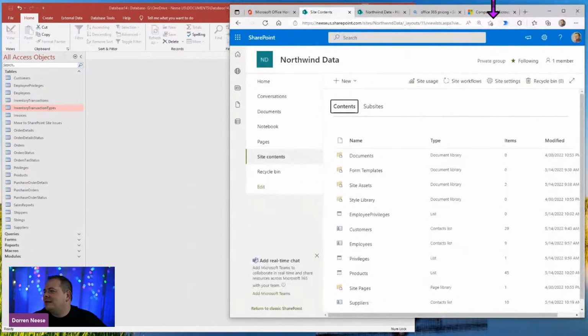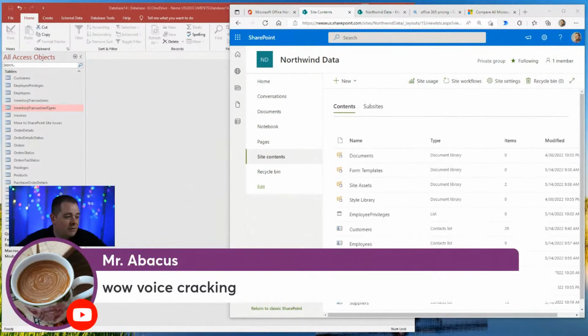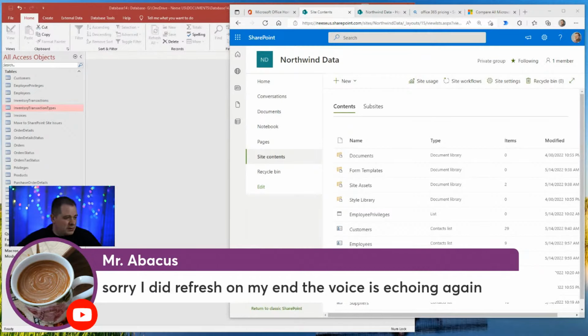Okay, my voice is cracking. Is it still doing it? Hopefully not. Sorry, I did a refresh on my end. The voice is echoing again. Okay, now I do have a question for you. Do you happen to have the live stream open in two separate windows? That might be something to think about. If you're listening in one window, mute it, turn the volume all the way down and see if you still hear that echo. I'm hoping the echoing isn't on my side.